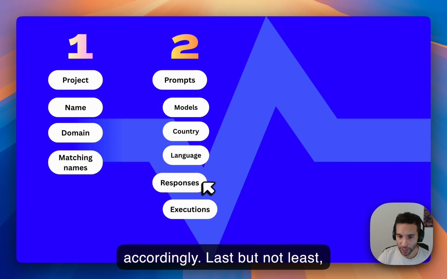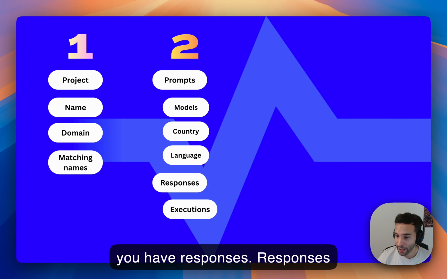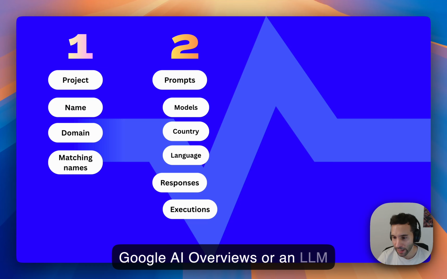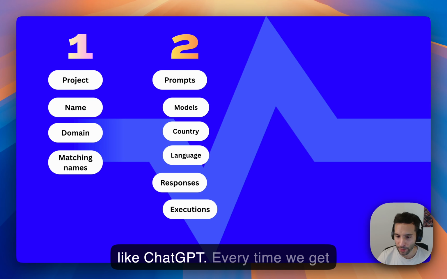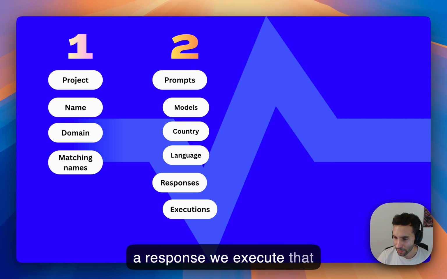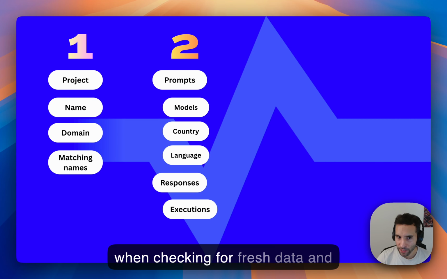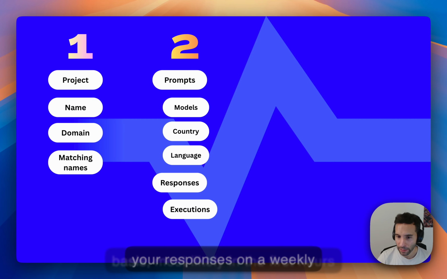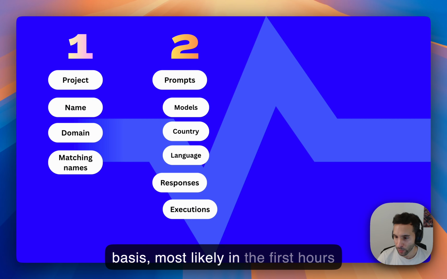Last but not least, you have responses. Responses is every time we execute a prompt on a search engine like Google AI Overviews or an LLM like ChatGPT. Every time we get a response, we store that response. So you will see that when checking for fresh data, and most accounts have weekly updates, so you should expect your responses on a weekly basis, most likely in the first hours of Monday.